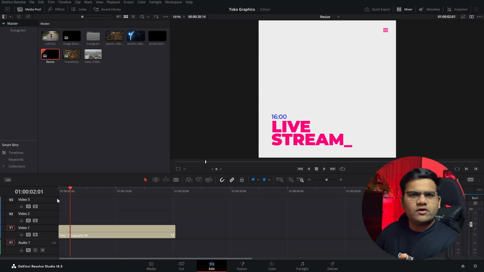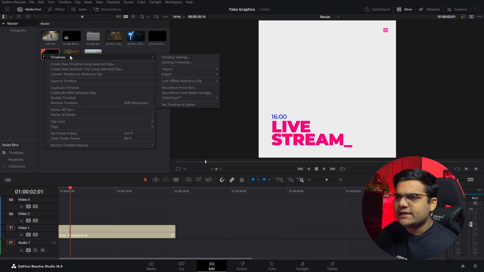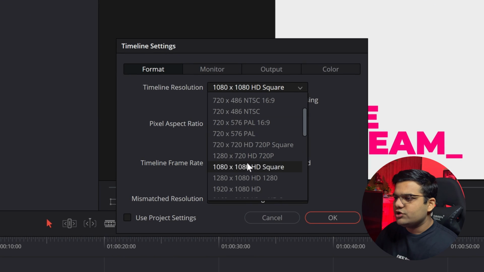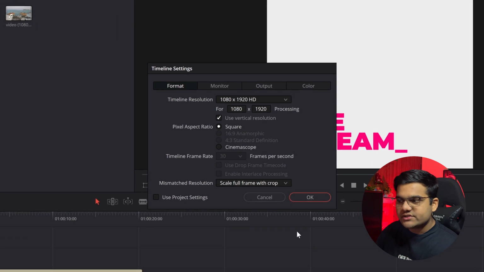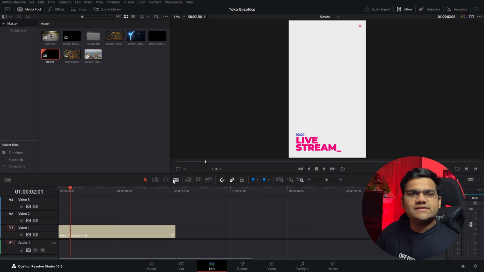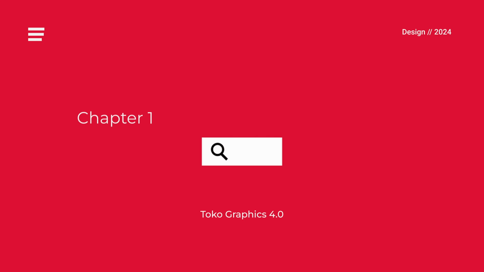Next, let's say I want it for a vertical resolution. Again, right click, timeline, timeline settings. I'll go to the normal landscape ratio, which is 1920 by 1080. Hit use vertical resolution, hit OK. Again, it's done. So that's how easy it is to readjust any kind of element that you want.